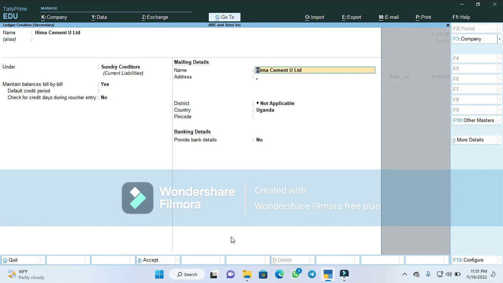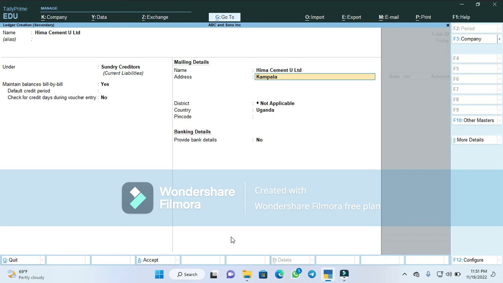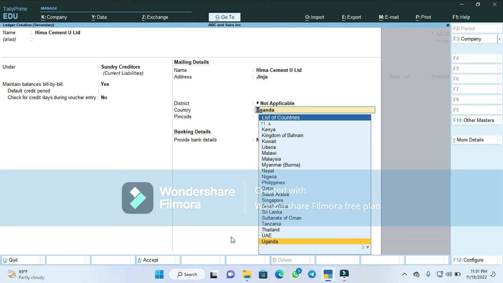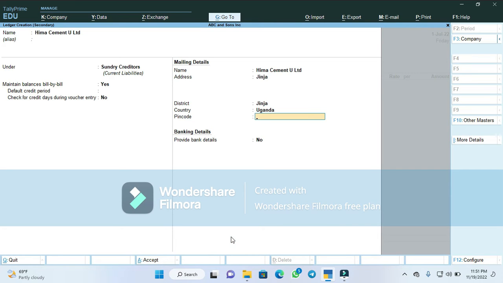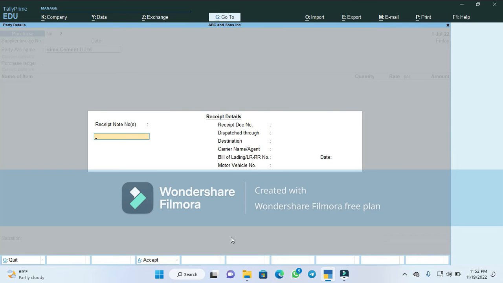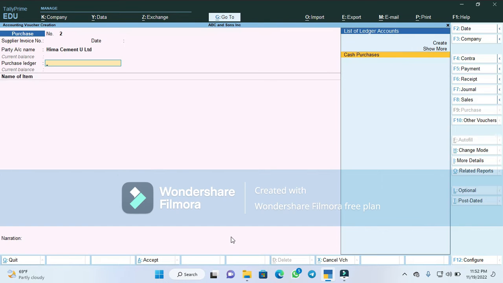Yes. Enter. Enter. Enter. Address. We can say Kampala. Enter. Enter. Or we can change the location. Let's just give it randomly. Jinja. Just at random. Not applicable. I'm just jumping here, but let's just select it again. Jinja. Pin code, we can leave it blank, or you can put the desired one. Enter and say yes. Enter throughout. Vehicle number. Enter. Enter. Enter.